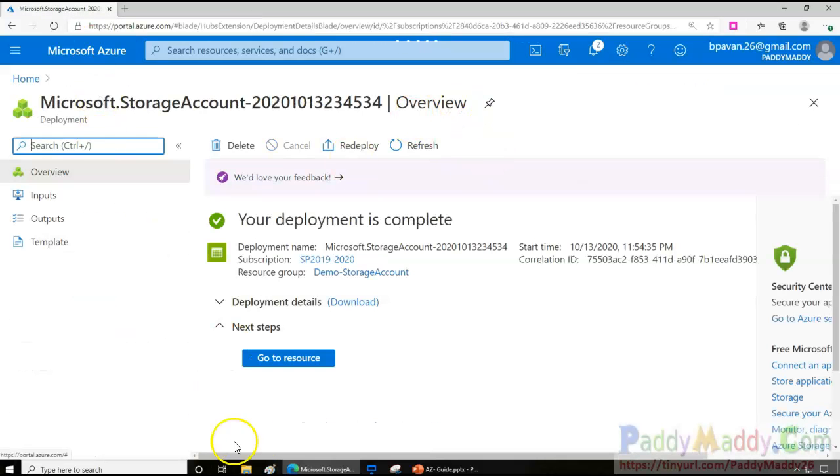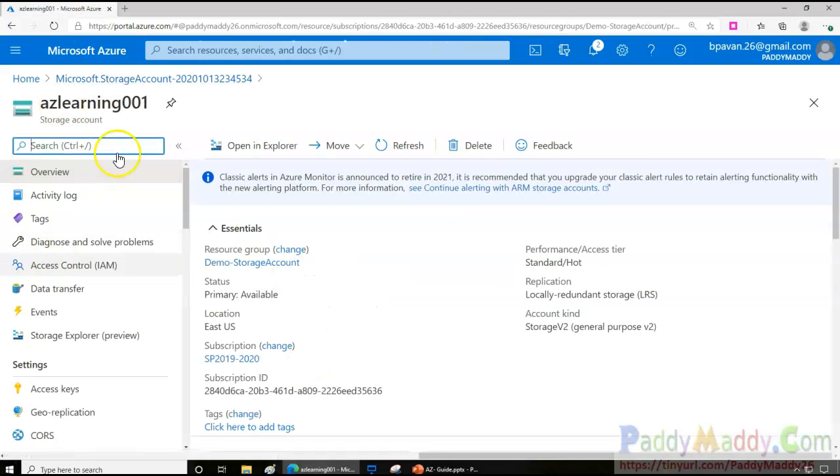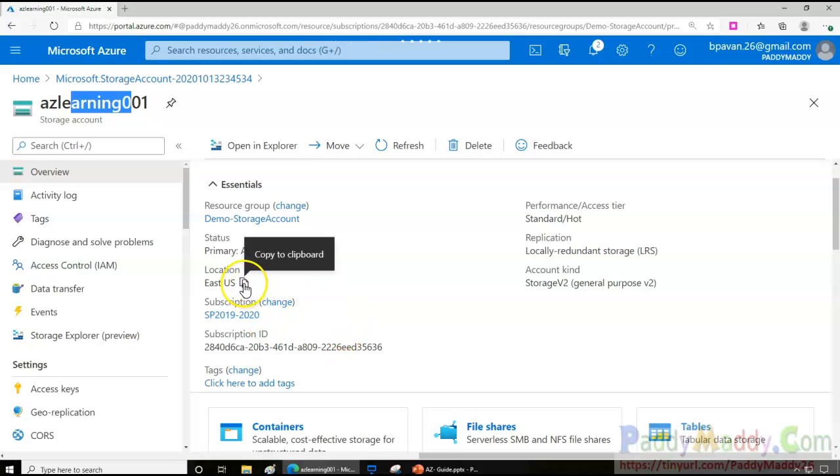Now we have the storage account created. Let's go to the resource of that specific storage account, and you see here you can check out the location and the subscription, whether it is standard, hot or cold, and the type of replication, which we have defined as LRS.